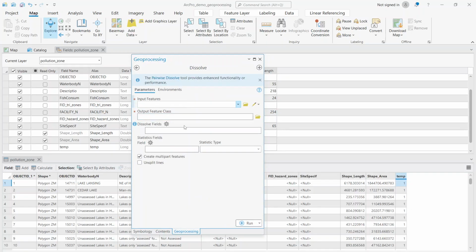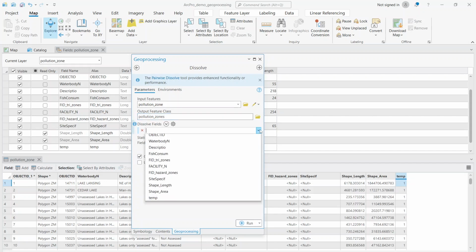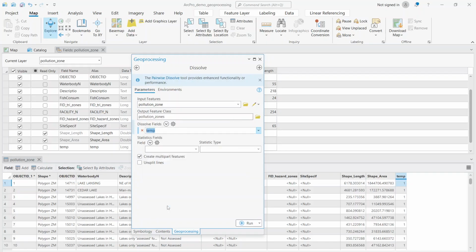And I'm going to dissolve pollution zone. How do I call that? Well, I wasn't very creative here and I called it pollution zones. You could, I run out of creativity with names. And you have to select the dissolve field. Now this is temp.